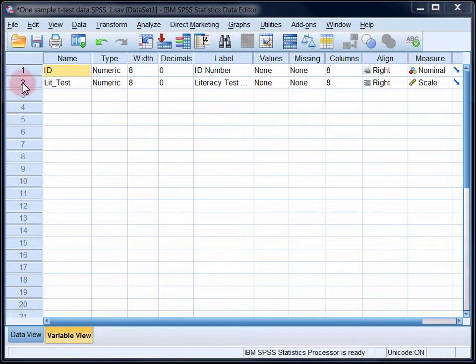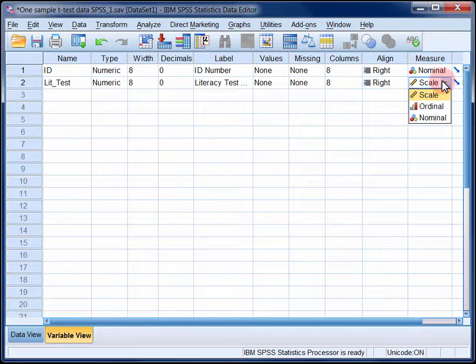In the data file, there are two variables. The first is used to identify each student, whereas the second records their scores on the literacy test. The literacy test scores variable is a ratio variable, and consequently, the measure type is set to scale in SPSS.